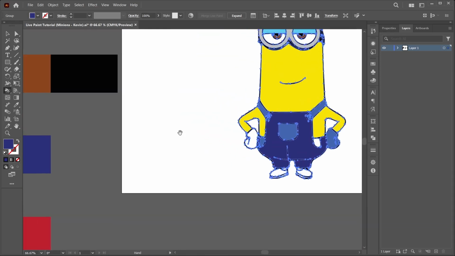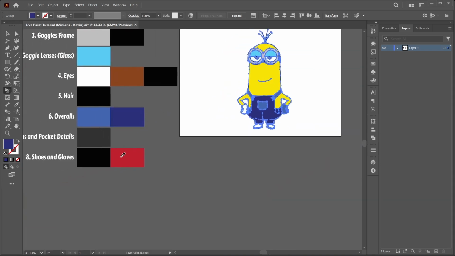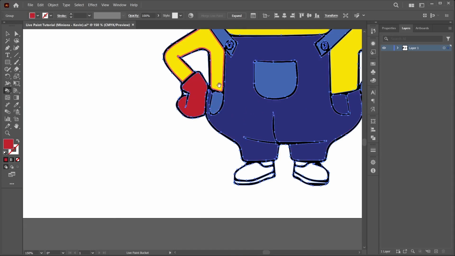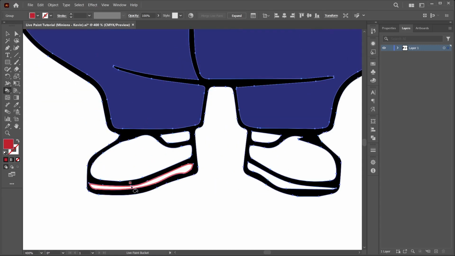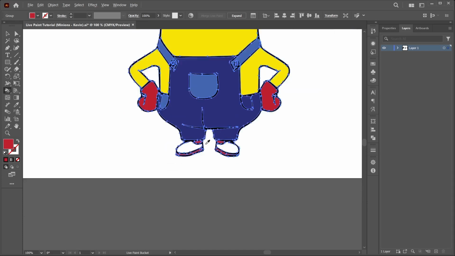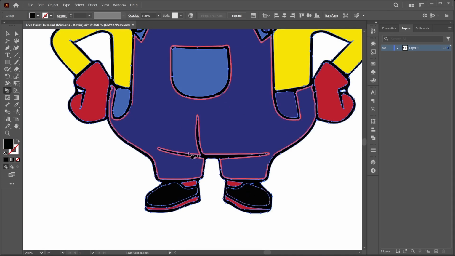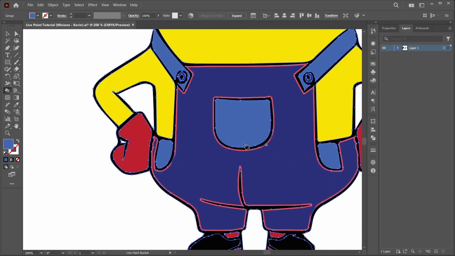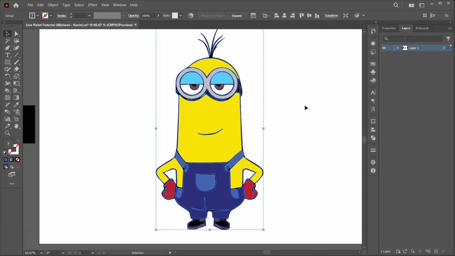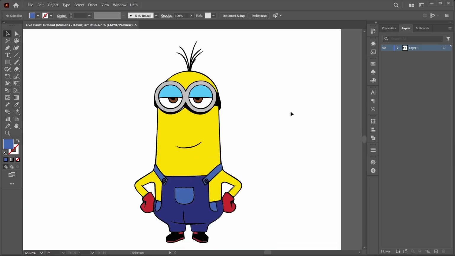Alright, then I'm going to select this red and I'll use it for his hand gloves and for the soles of his shoes. And then I'll select black for his shoes. Okay, let me select this light blue again. I think I missed this pocket. Alright, so press V, and you can see that with that I have painted this guy successfully.